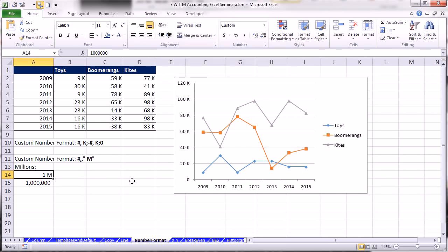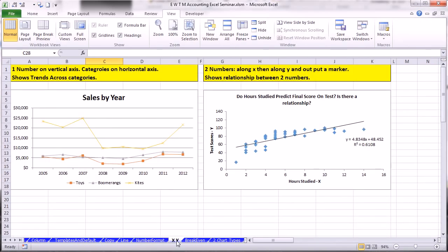All right, now let's go talk about XY scatter. Click on XY. Before we talk about XY scatter, let's review. Line chart, 1 number. XY scatter, 2 numbers. A line chart, 1 number up and down the vertical axis, and then there are equidistant categories along the horizontal axis. Line charts are great for showing trends over categories.